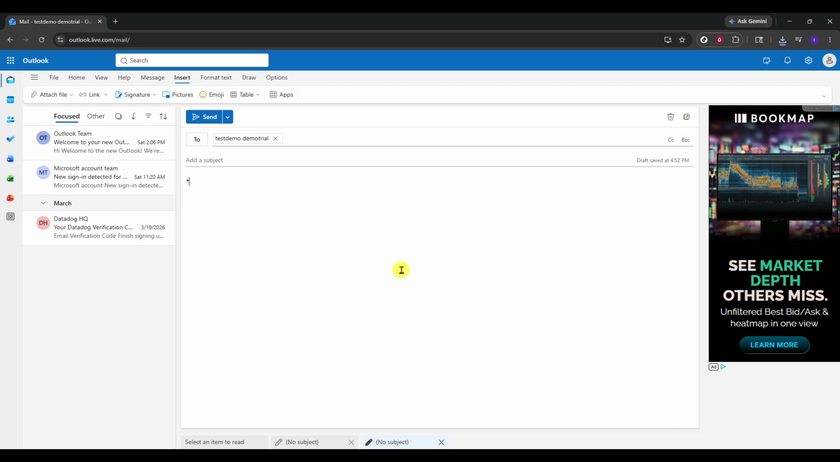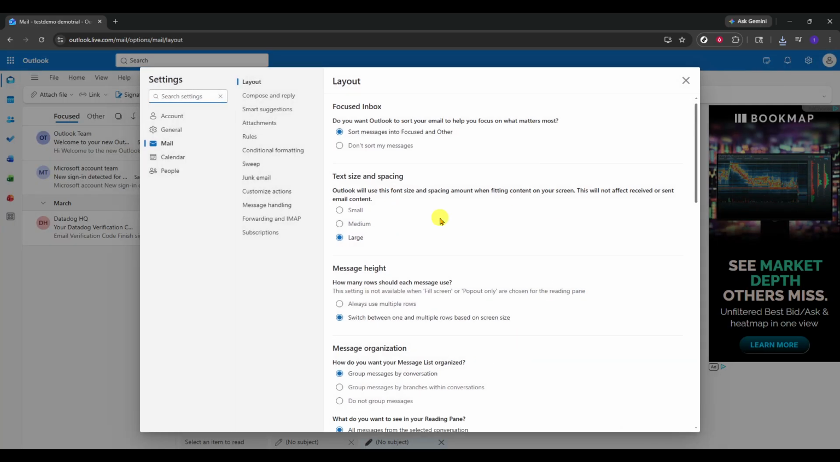Next, look to the top right corner of the screen for the Settings icon, which looks like a small gear. Click it to open the Quick Settings panel. This panel gives you fast access to common options, but for junk mail controls, we need the full set of mail settings. Don't worry, everything is close by from here.